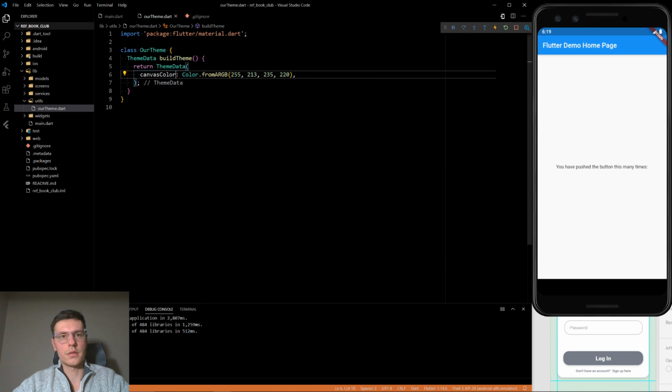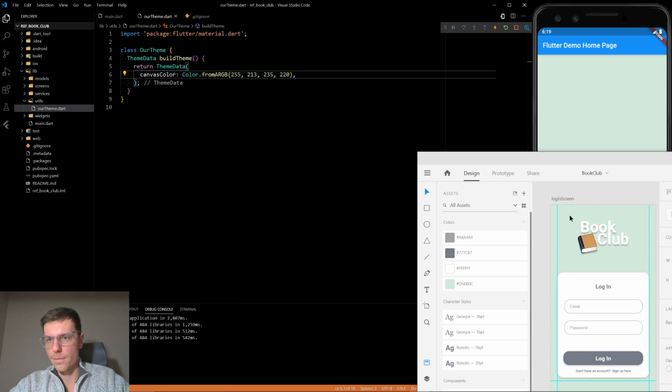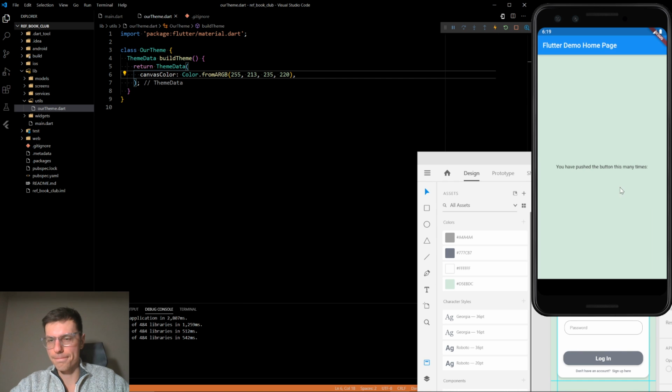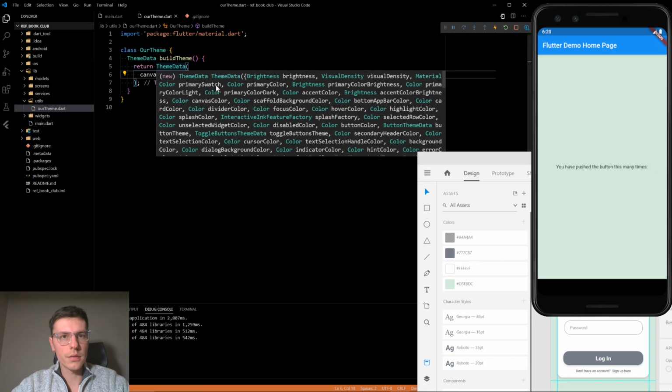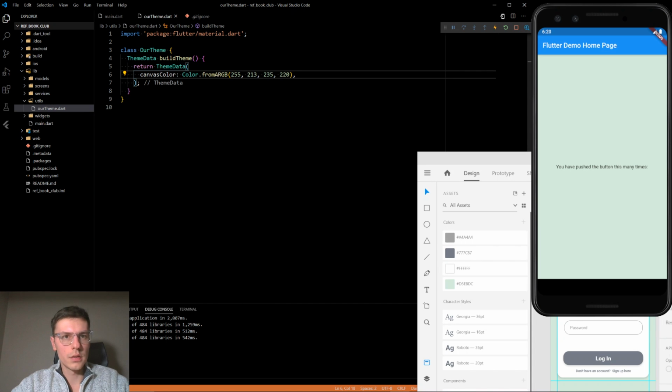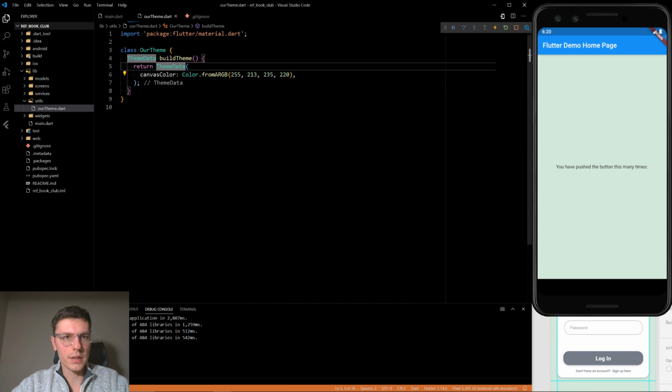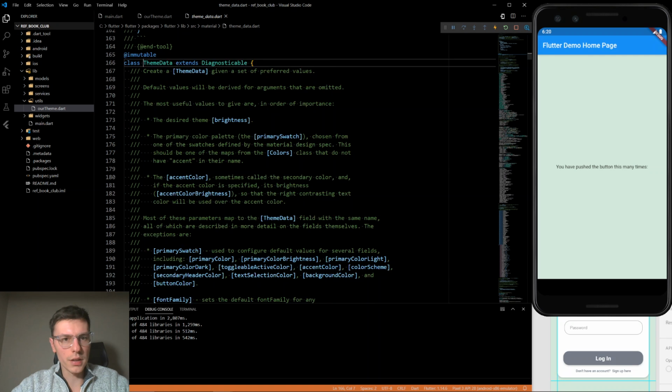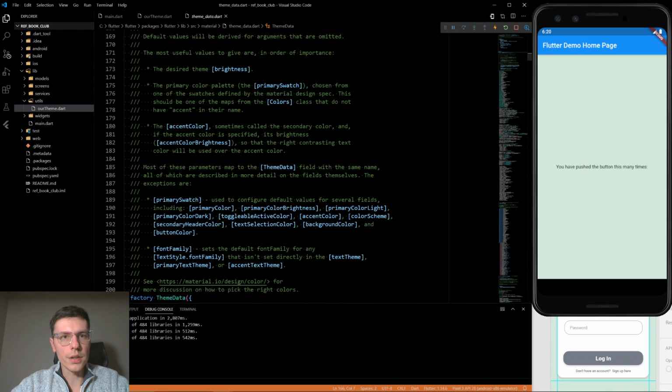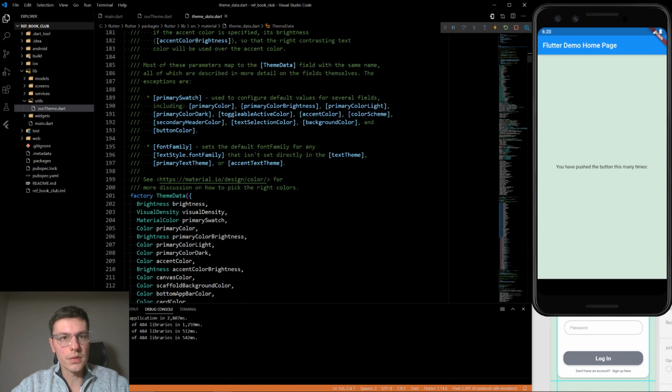Canvas color. There we go. That's what I'm talking about. That's pretty similar, right? Good. So I wonder what is background color then? Quickest way to check things like that, you just go to here, go to theme data, and it'll tell you. Sometimes, most of the time.